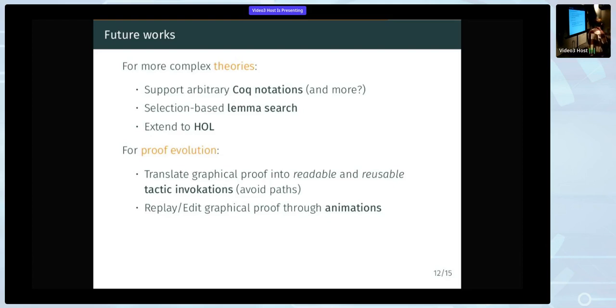Also, we'd like to apply this idea of drag and drop to filter results in lemma search. You can select a subterm, and then it will suggest only lemmas which can be used in a drag and drop action. And finally, we would like to extend this to the full higher order logic setting to handle more complex settings.